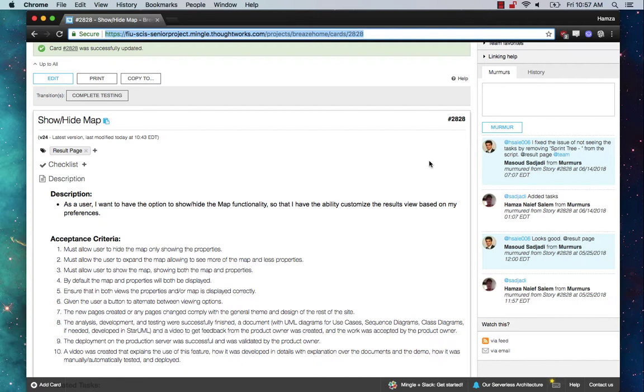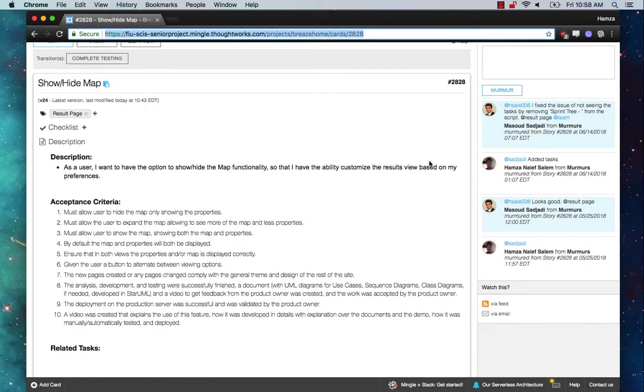Any new modifications that occur from the user story should be consistent with the general theme and design of the BreazeHome site. Create any necessary documentation, which is currently in progress. Deploy to the production server and wait for the approval from the product owner. And create a video on the user story, which is also currently in progress.